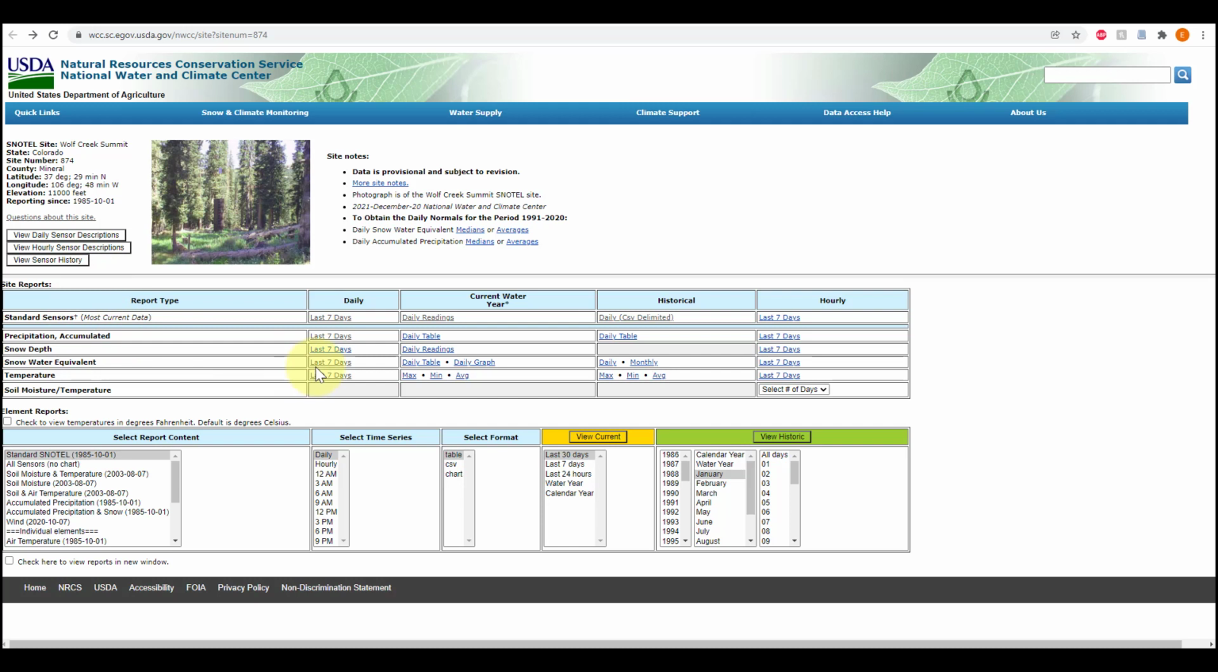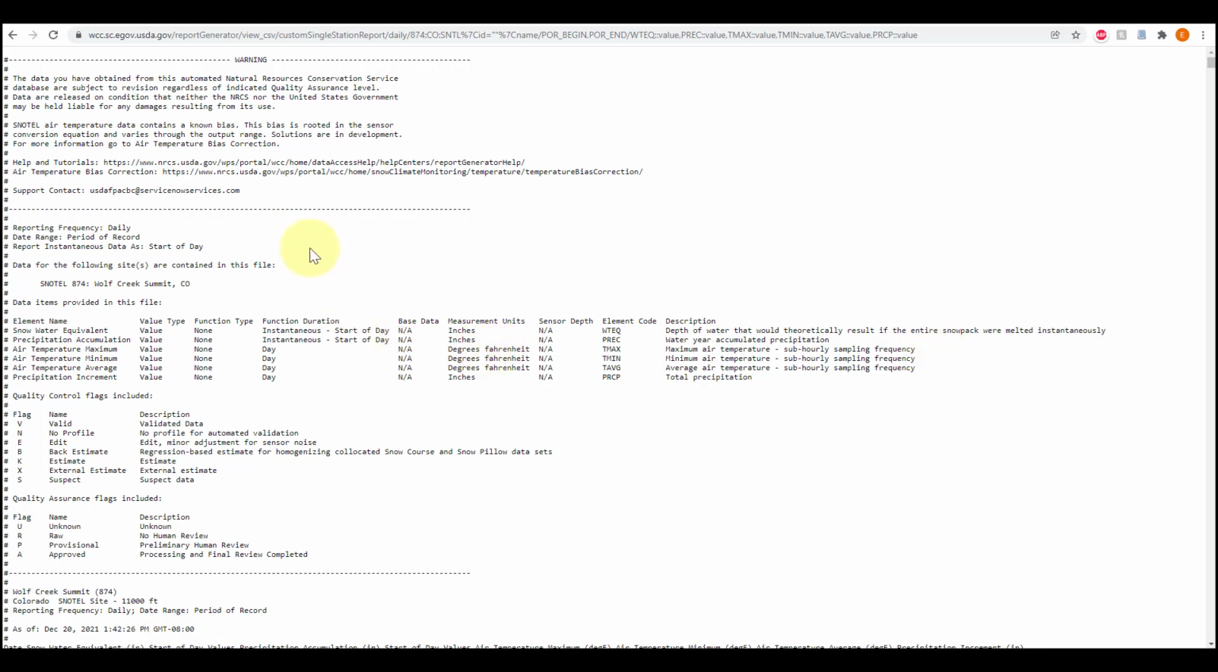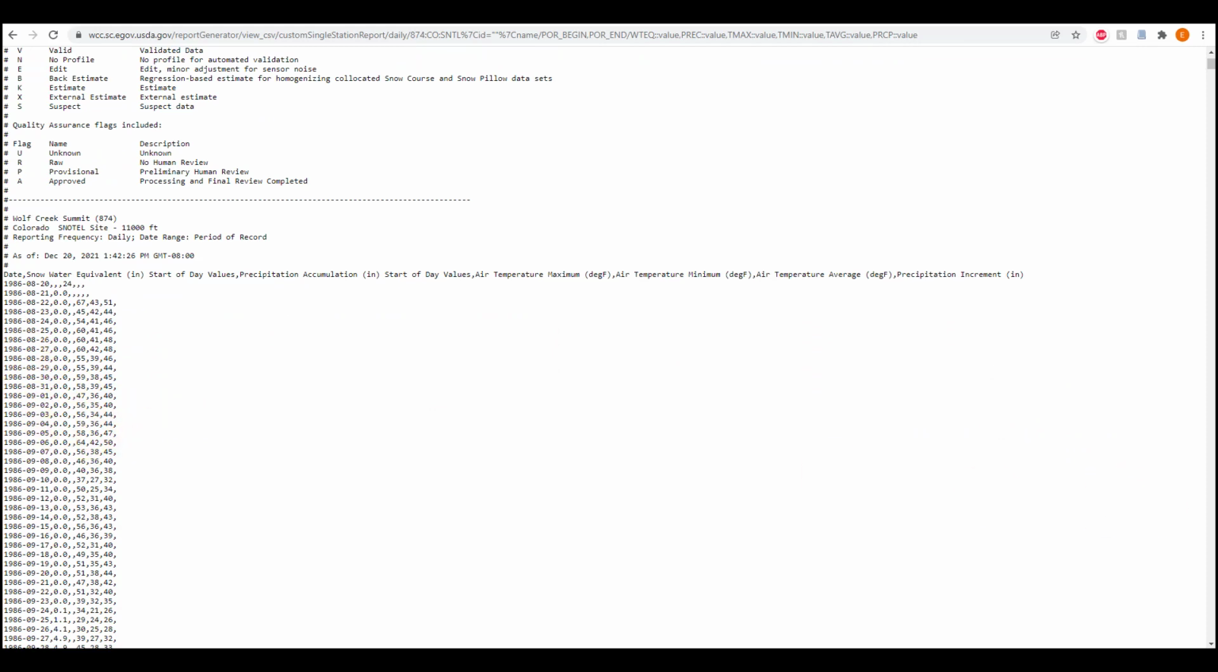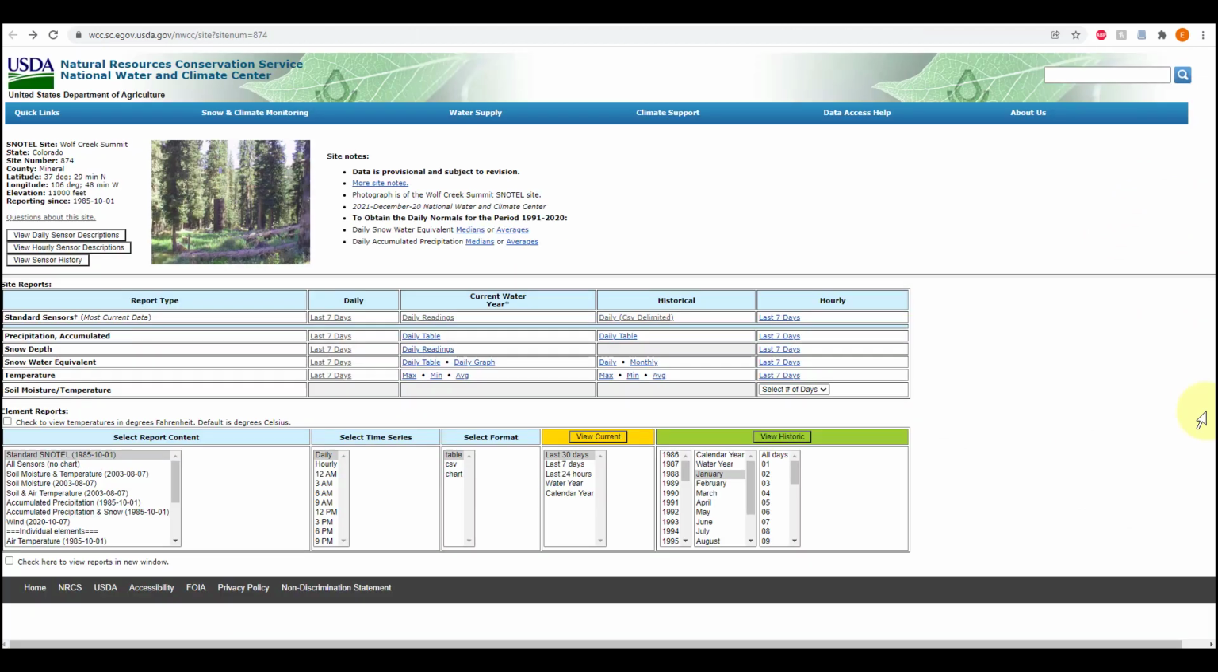If you want all the standard sensor data since the SNOTEL site was operational, you click this daily CSV delimited. So this sensor at Wolf Creek was put in 1985. So this pulls you into a page that looks like this. And so you can start to see back in 1986, and then these are all delimited data. And so the delimited data is based on this comma here. So you can copy and paste this, paste it into Excel, and then parse the data by this comma delimiter. That gives you all the data since before I was born.